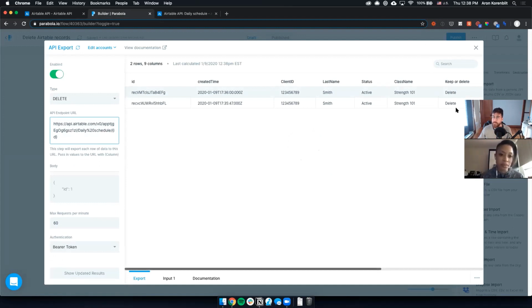So essentially, even if this had 30 rows, it would delete them all. Yeah, and honestly, in your case, if you want to delete all of them, you would still do the exact same thing, because it's going to run the API call for every single row that's in this table. When you get to the API export, you need to have every record you want to delete in that table within Parabola. So in your case, it's just going to be import, delete.